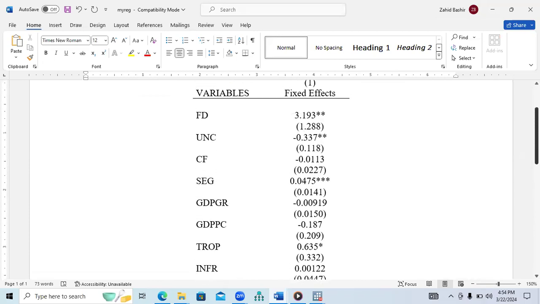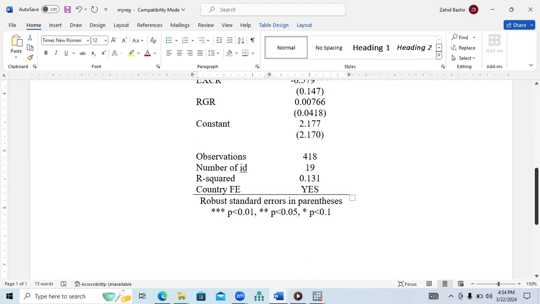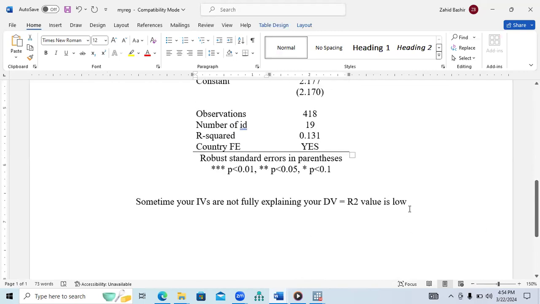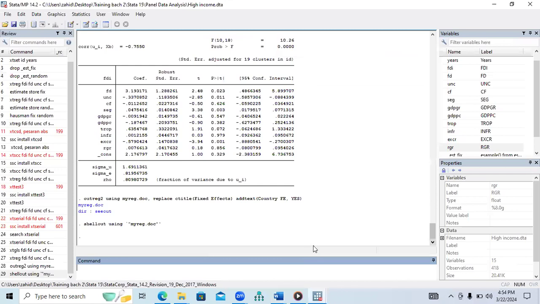Perhaps this would be the case, like sometimes some unimportant or irrelevant independent variables might be in your model, and some important variables might be missing from your model. In that case, you need to run the OV test, that is the variable omission test. It will let you know whether you need more variables in your model or not. So how can we run it?